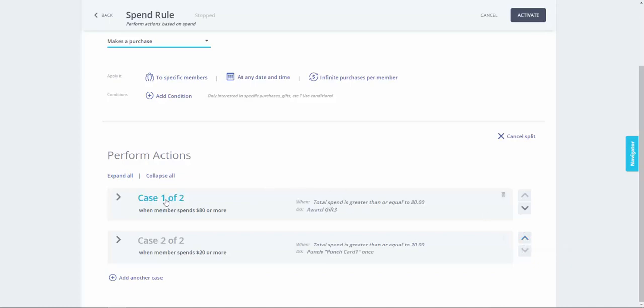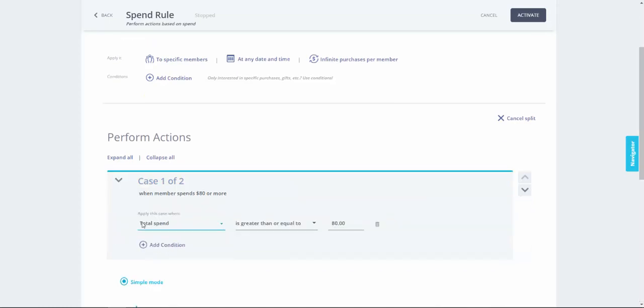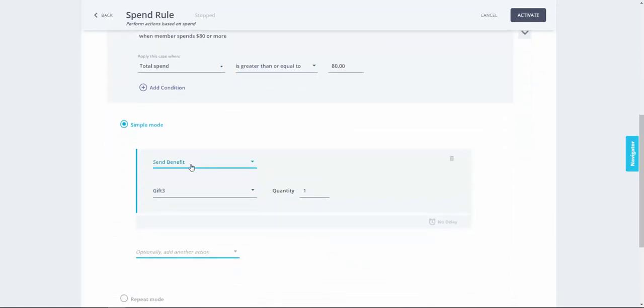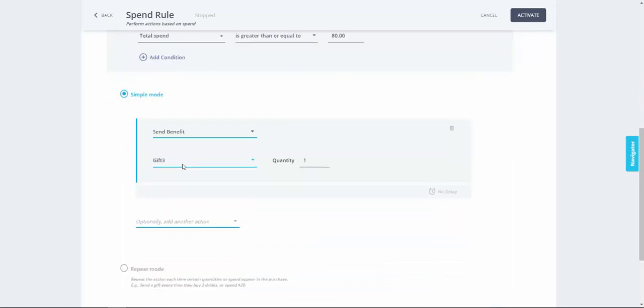Now let's take a look at the cases. In the $80 spend rule, we have to make sure that total spend is greater than or equal to 80, and then in simple mode, we sent a benefit. And that's the first case.